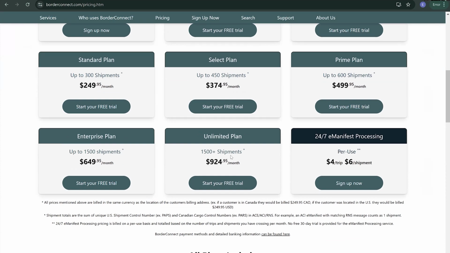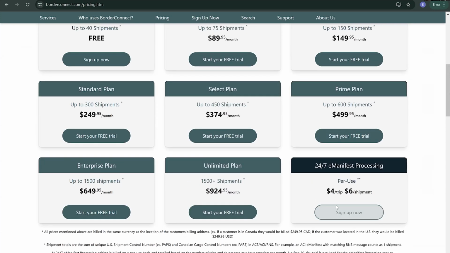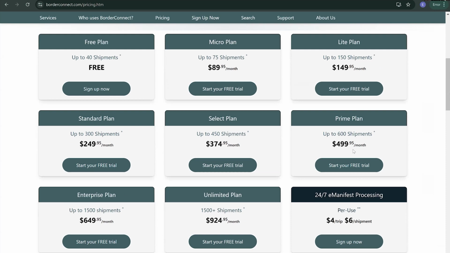And our pricing is dynamic. Therefore, maybe one month you'll be paying $924, then the next month, let's say you do 600 shipments, you'll be paying $499.95. So it can fluctuate with your shipment volume. We feel that's the fairest way to go about it. Just imagine paying $924.95 and you do 450 shipments. Whereas with dynamic pricing, we invoice you depending on your volume.